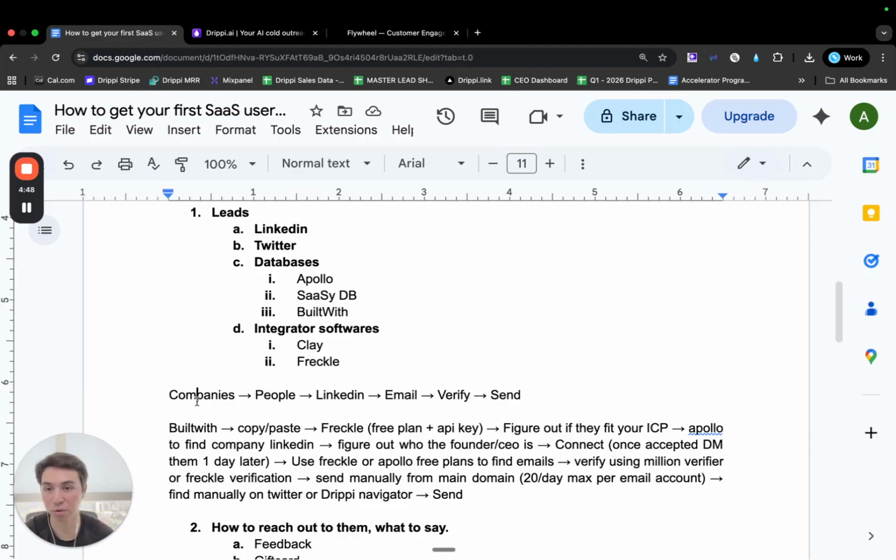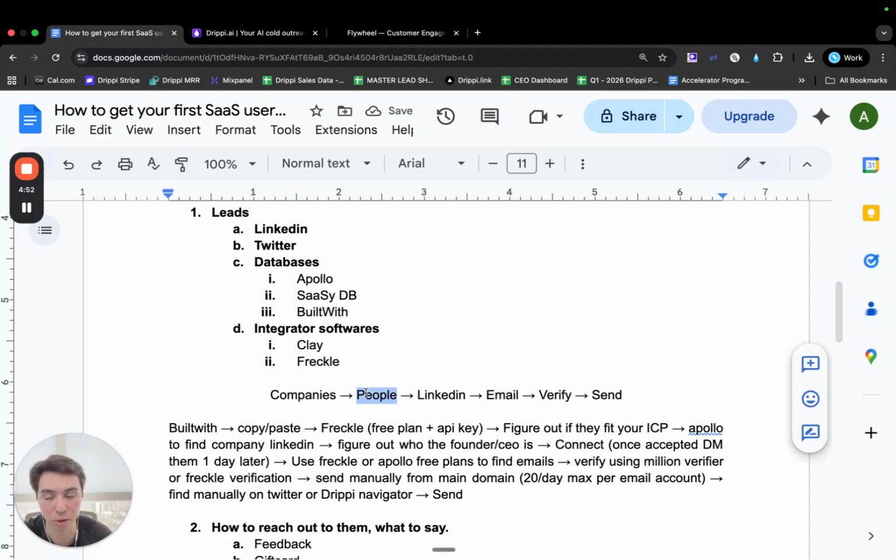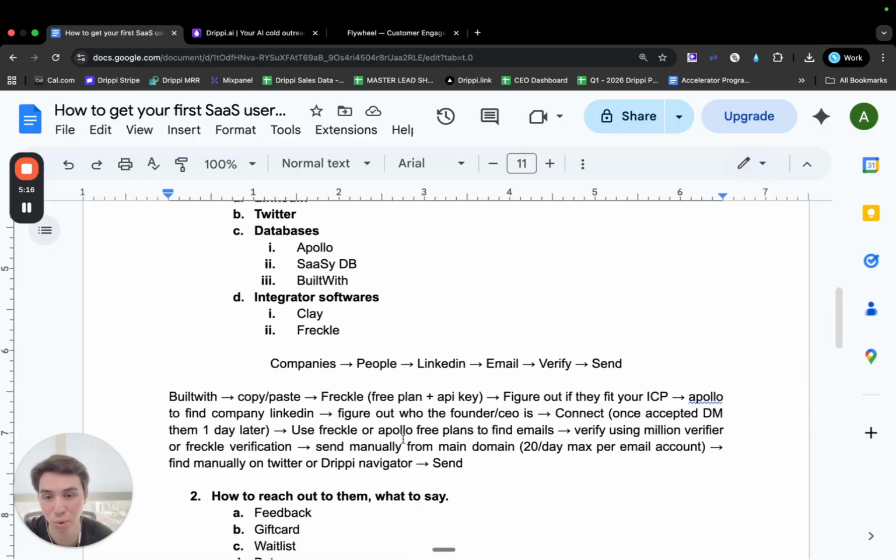And so the flow here is you find companies, then you find people at those companies. Whoever you're reaching out to, if it's the CEO, the founder, whoever that is, you find those guys, and you find their personal LinkedIn. You're going to have to do this manually for the most part, unless you want to pay for something like this. Then you're going to find their email, then you're going to verify their email, and then you're going to send. Here, I guess you also add, or you connect with them on LinkedIn. Then once you connect with them on LinkedIn, you can send them a message. And then at the end as well, you can add Twitter.